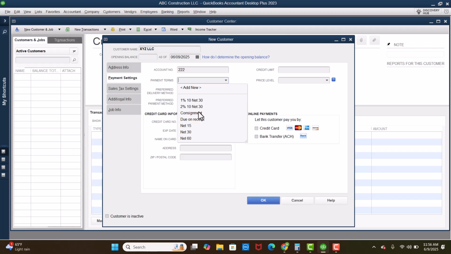Other payment terms that QuickBooks Desktop comes preloaded with are going to be consignment, due on receipt, net 15, net 30, and net 60. And we can always change these either on an invoice by invoice basis, or we can set different defaults for each customer. So I am going to give this customer net 60 terms.